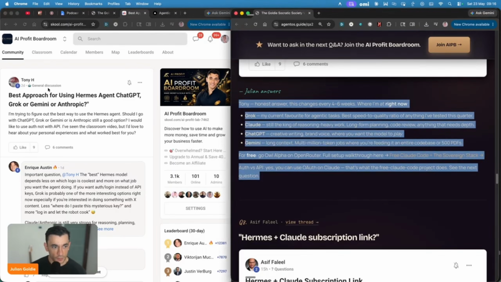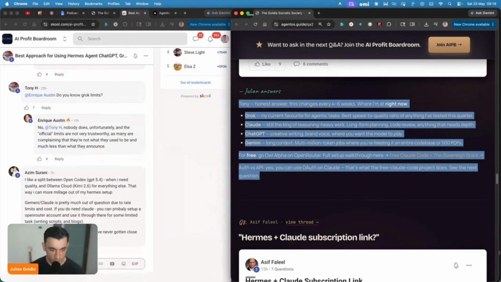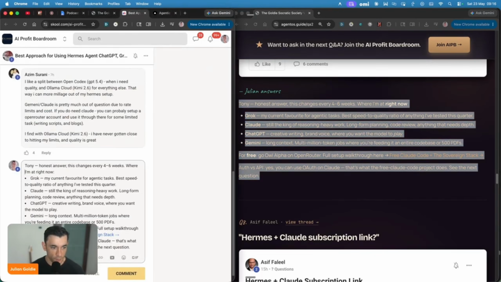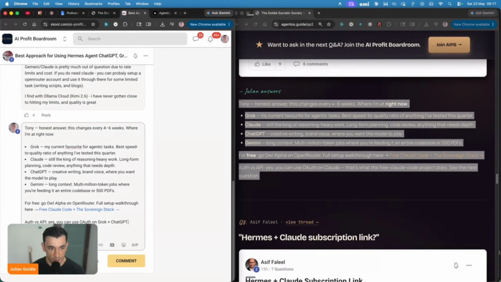And then Tony was asking, should you use OAuth for API? So you can use OAuth on ChatGPT and Grok. Those are the ones that you want to focus on. But you can't use Claude on OAuth with agents, just so you know.